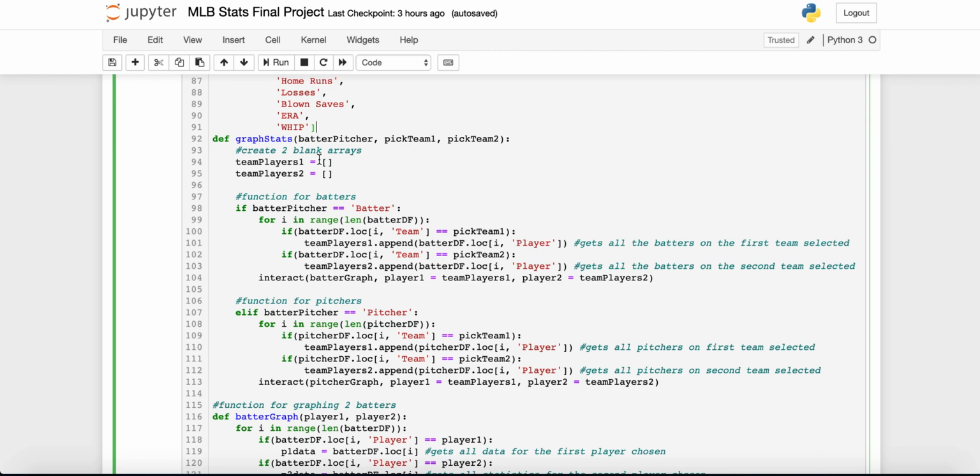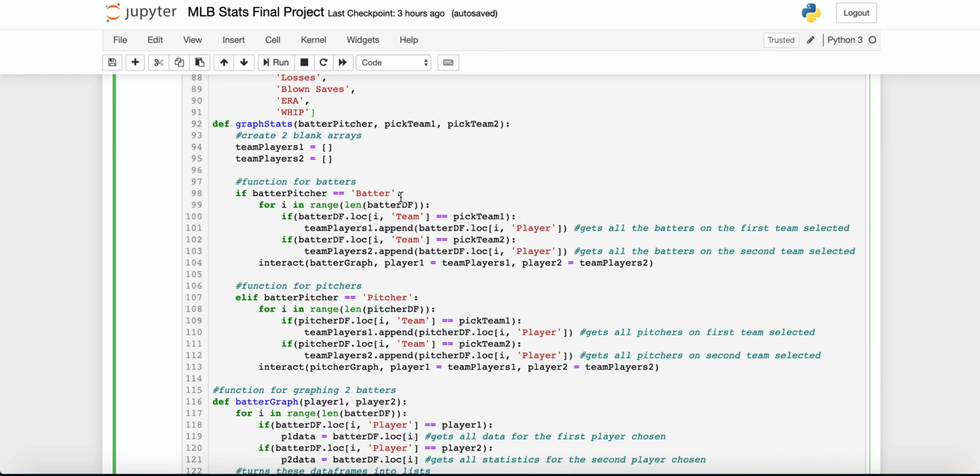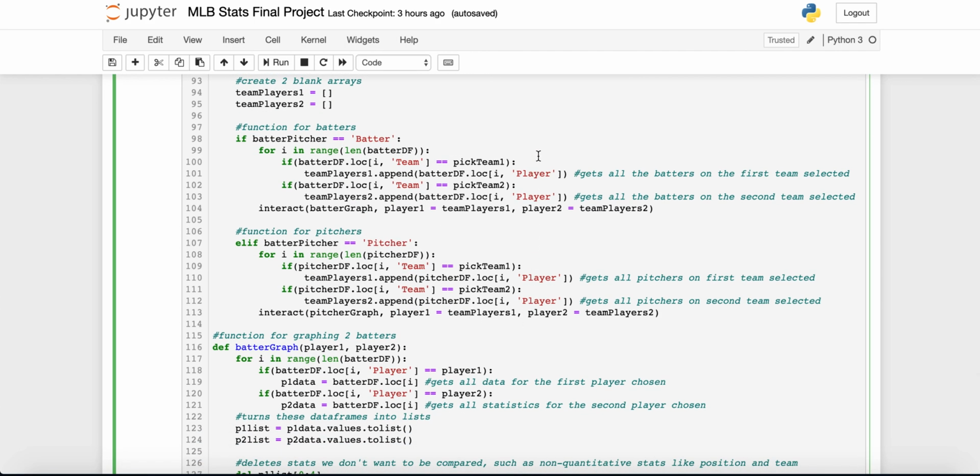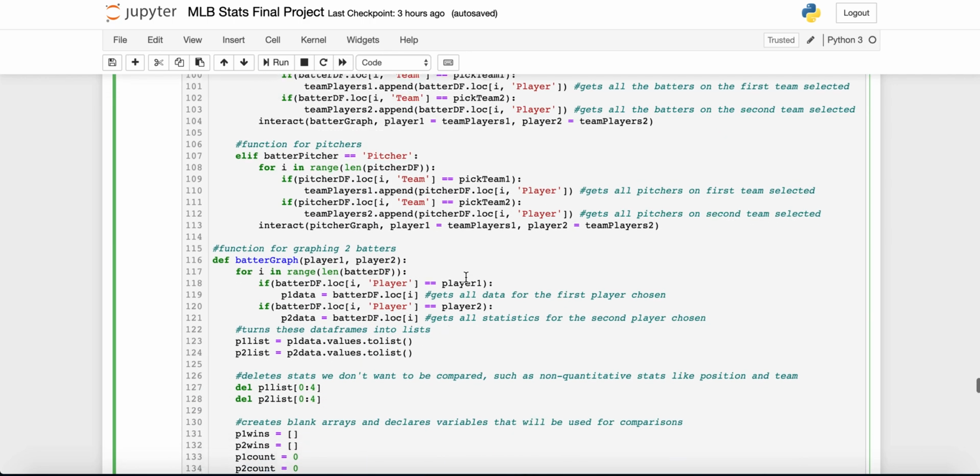So then here's the main function. It just creates two blank arrays, and it goes through the teams that the user will enter. Two teams using an interact. And based on the teams they enter, it'll make a list of all the players on that team, and then that'll be used in the later function, which is called batter graph or pitcher graph based on what the user enters. And that'll allow them to pick the actual player that's on the team. So this gets all the batters on the first team into a list and then uses it down here in the interact. And same thing for the second team, and same thing for the pitchers down here.